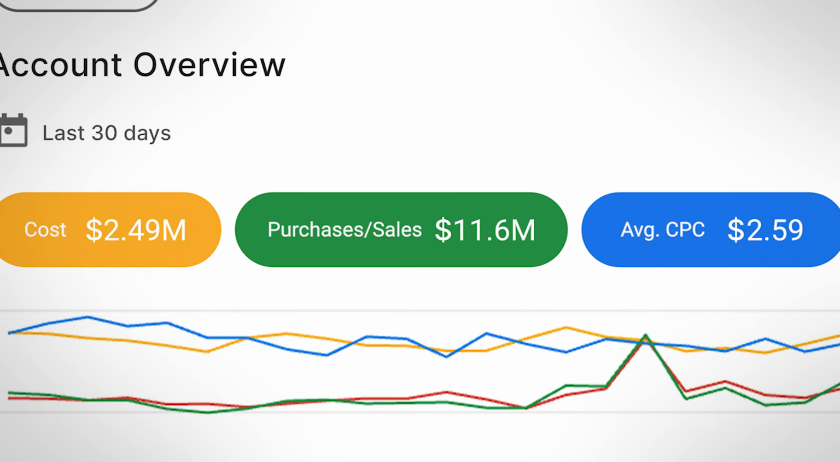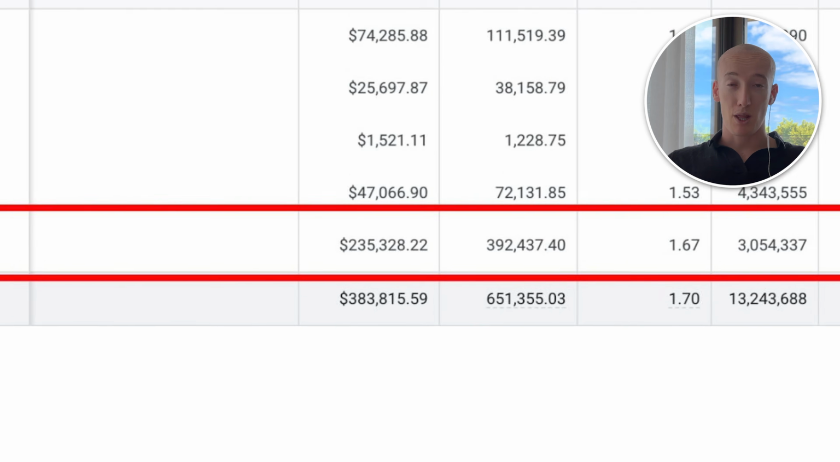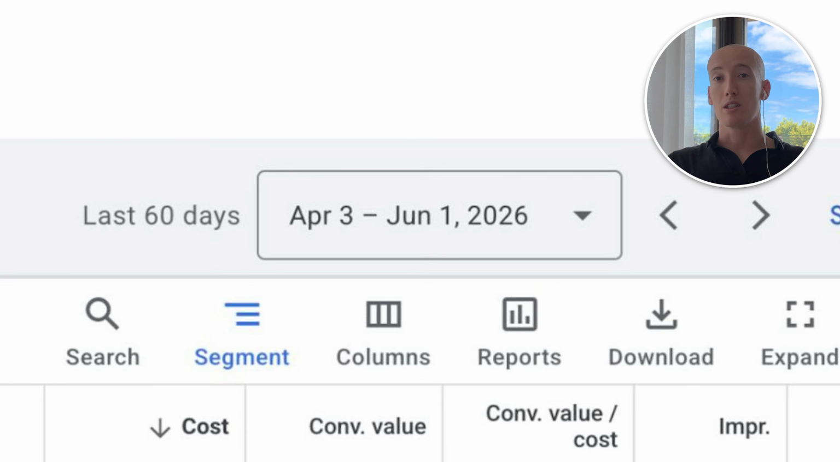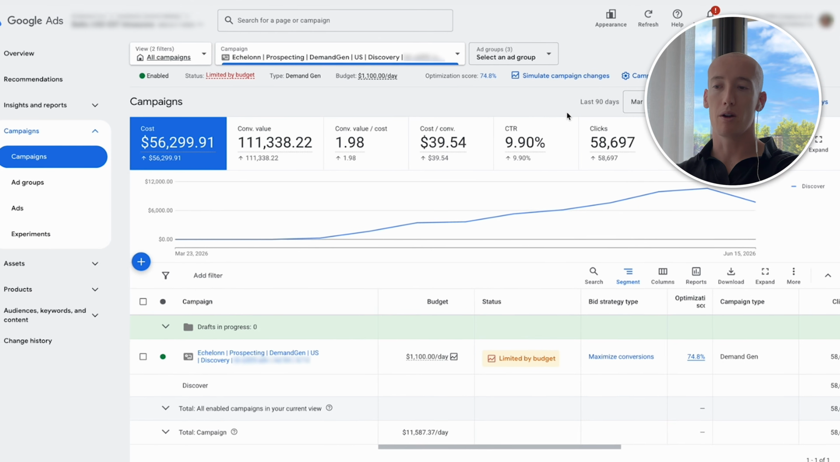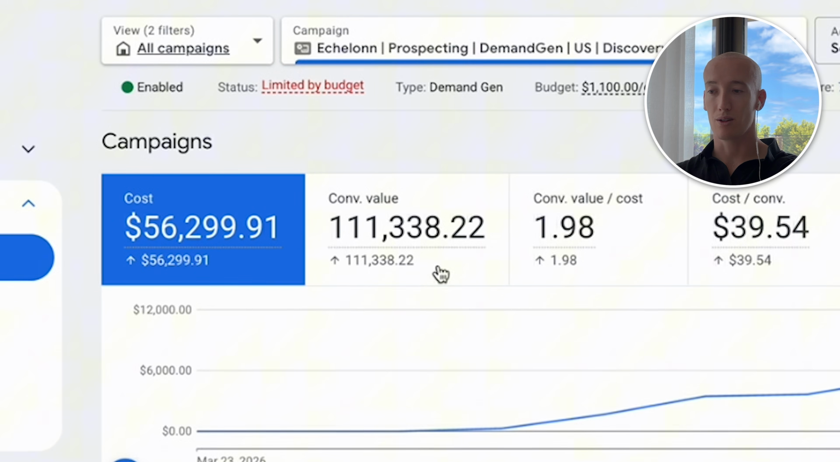Native image ads is one of the most underrated ways to scale e-commerce brands with Google Ads right now. Here's one of our clients that actually made $390,000 in 60 days. And in the last 90 days, another one of our clients has made $111,000 from this format, spending $65K, and we've scaled them from literally zero.